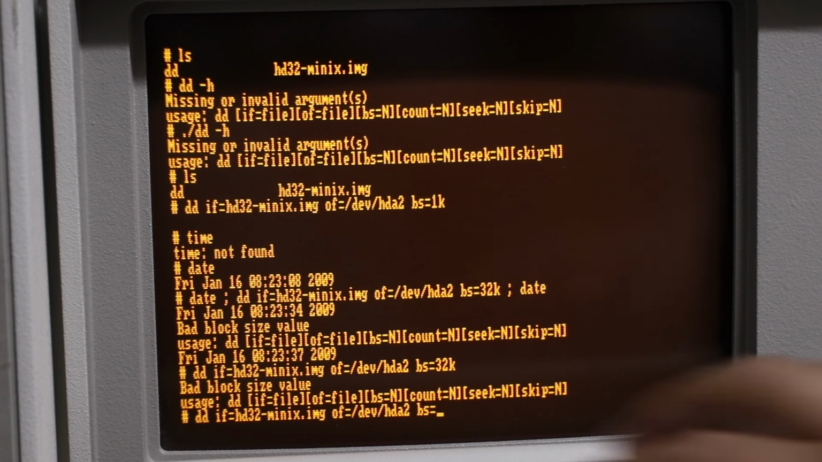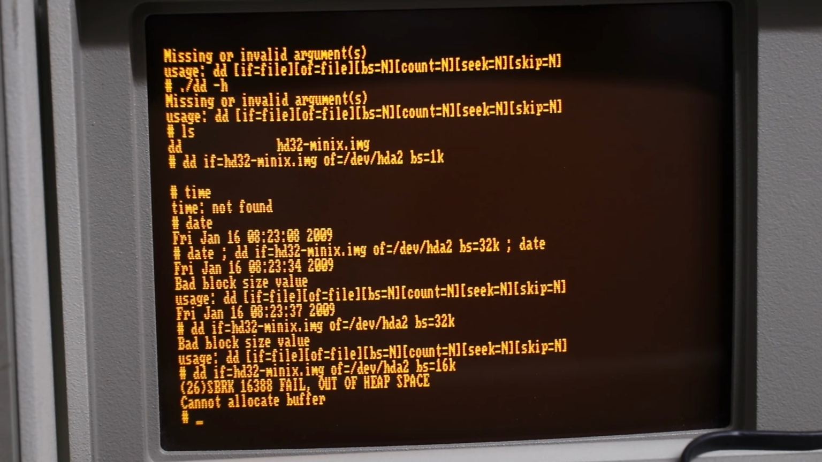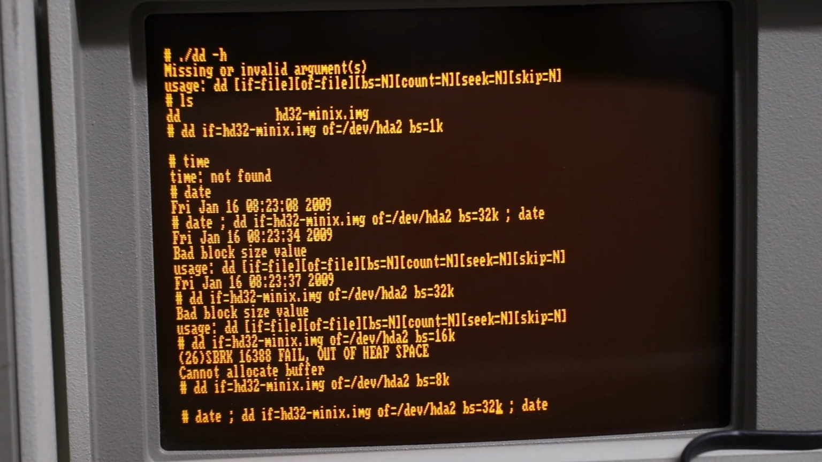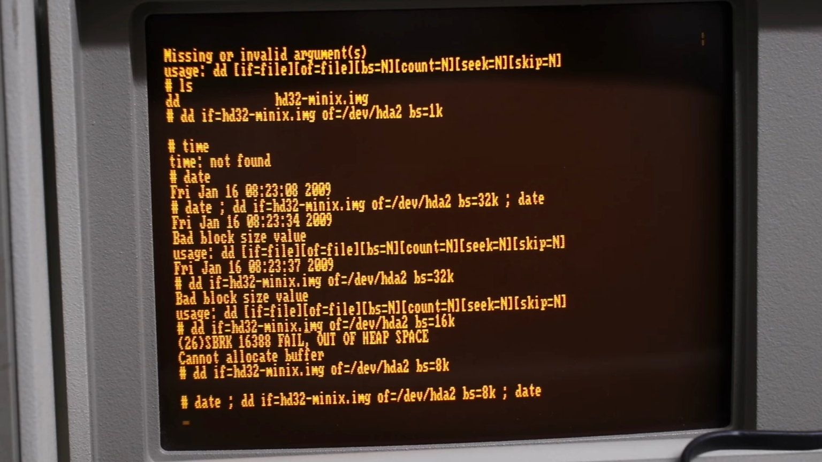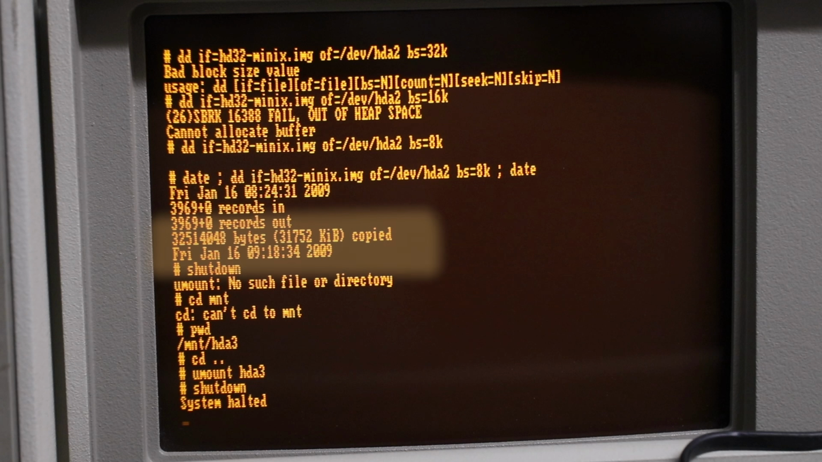But I had to fight a bit with DD to figure out which one was the largest valid block size for the transfer, which turned out to be 8K. As mentioned, you could dump the image using DD directly onto the flash, but I deliberately wanted to see how long it takes. Turns out, writing the entire 30 MB disk image took almost 1 hour.